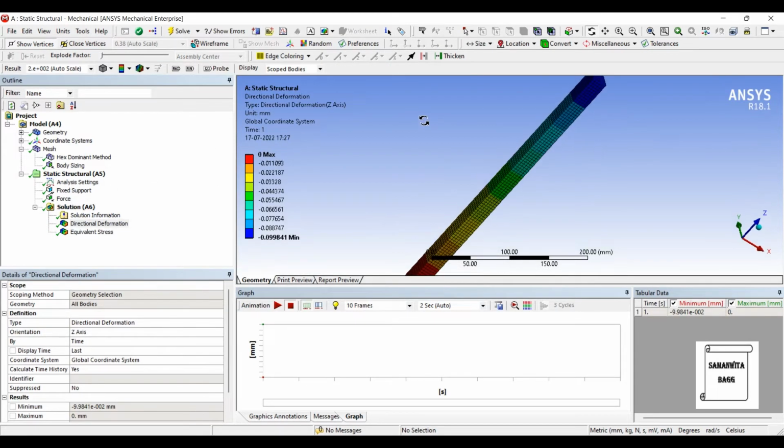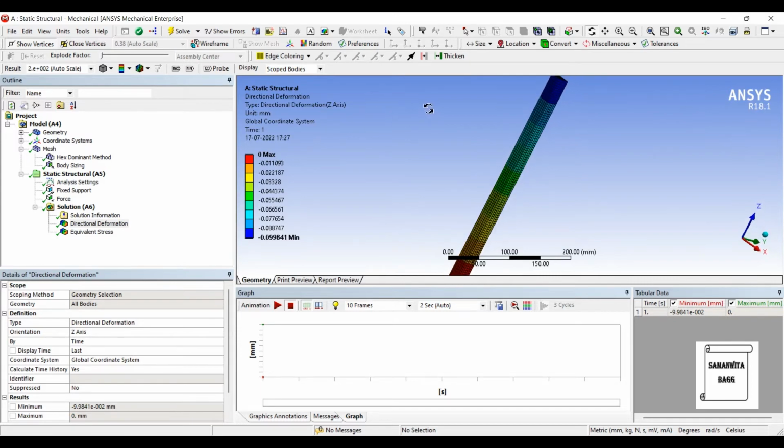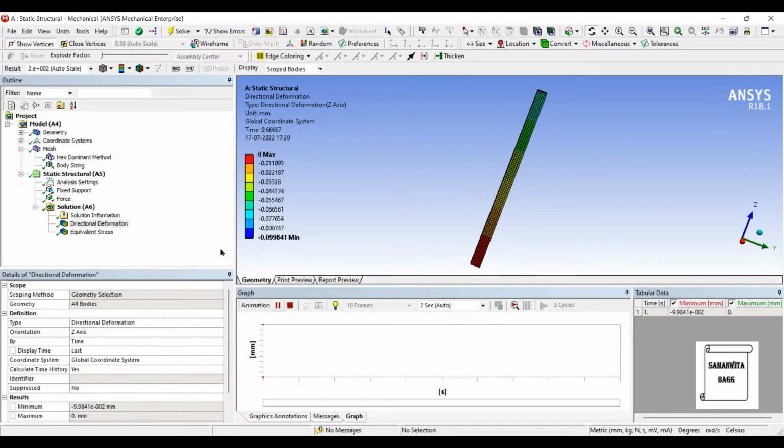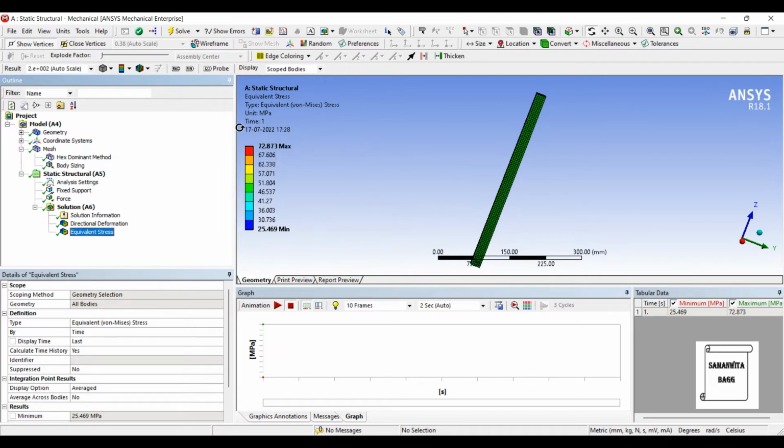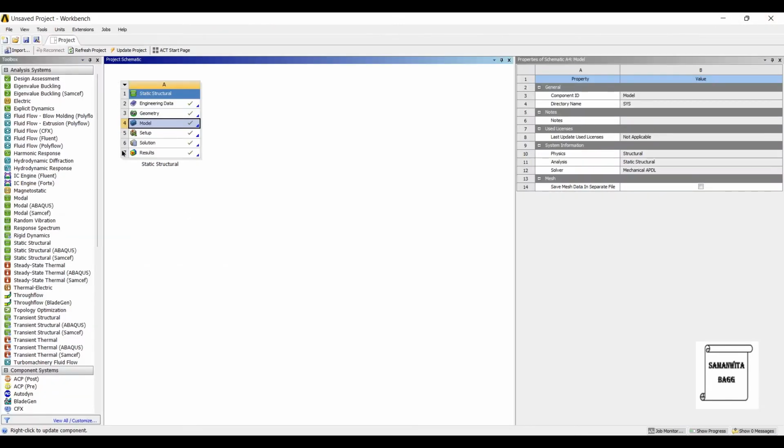Here what you see is the linear directional deformation. You can animate and see the result. And this is the equivalent stress, 72.87 megapascal generated by the body. This was the static structural part.